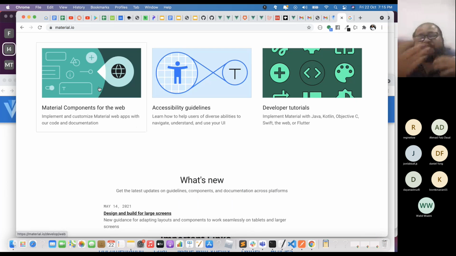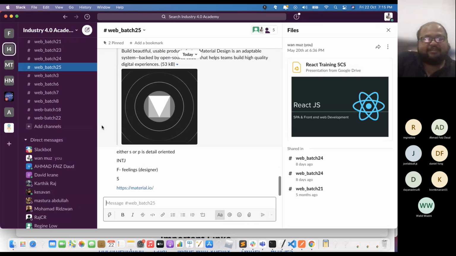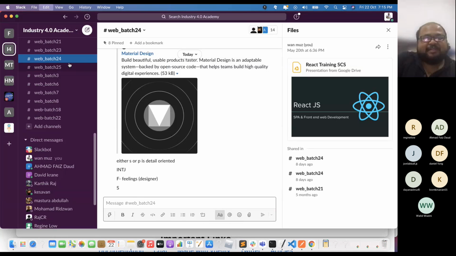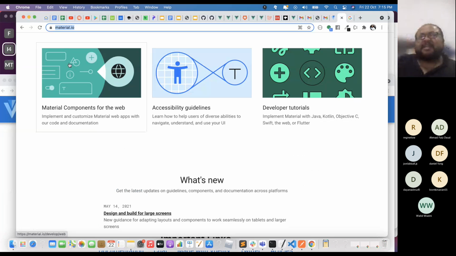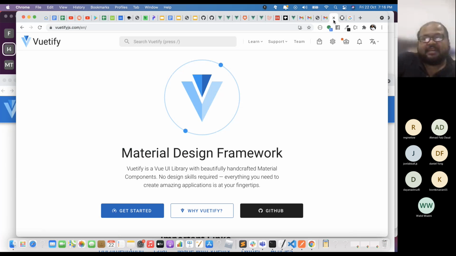If you're interested, you can read this document. I told Regine last time, she showed me, she's more technical, a logical person. But if you're interested, you can have a look at this document. Material, like Vuetify, is actually a school of thought, a principle by Google.